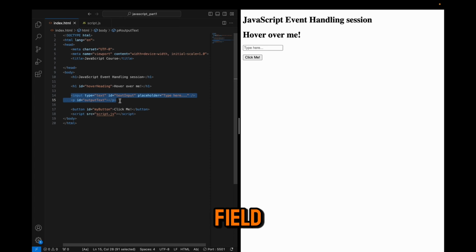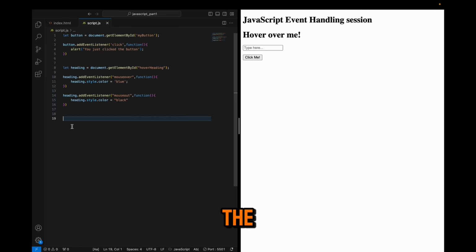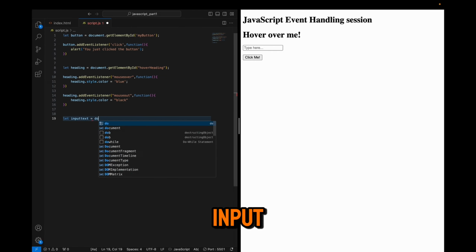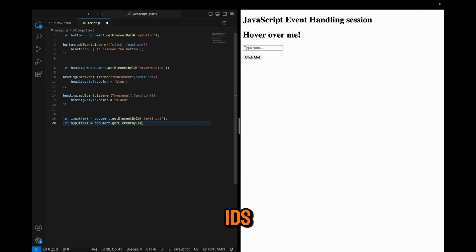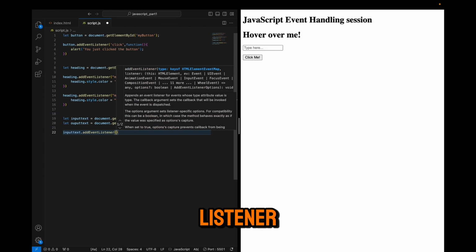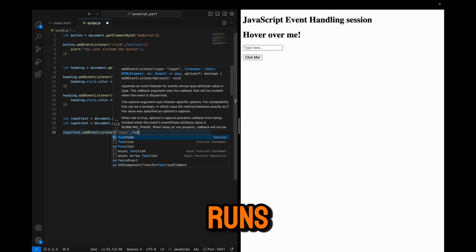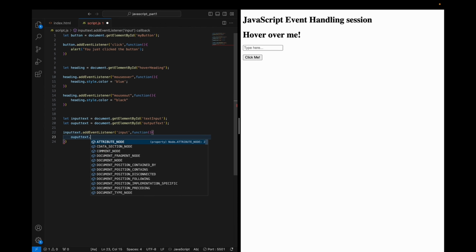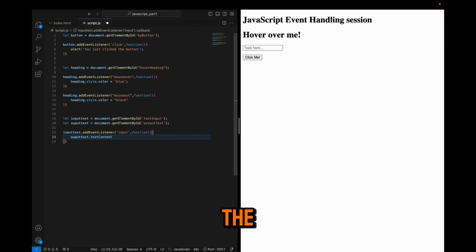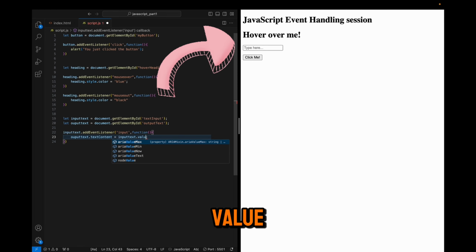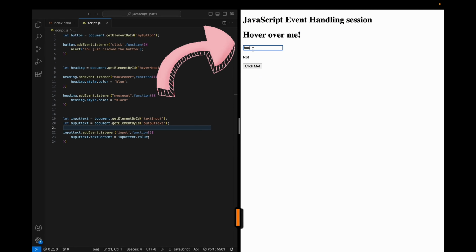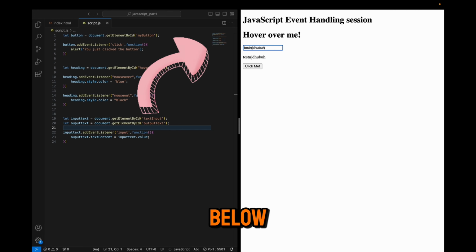Here is an input field where users can type. A paragraph below it shows whatever they type in real time. Here is the breakdown. First, we grab the input field and paragraph by their IDs. Then, we add an input event listener to the input field. This event runs every time the user types, and we update the text content of the paragraph to match the input value. Watch as I type, everything I type appears instantly below.